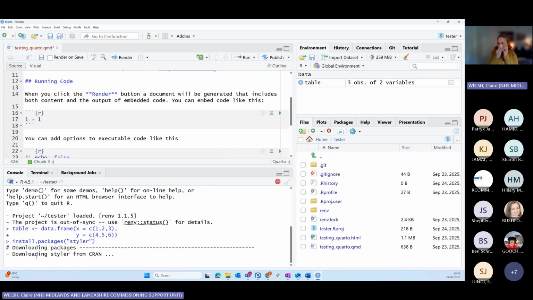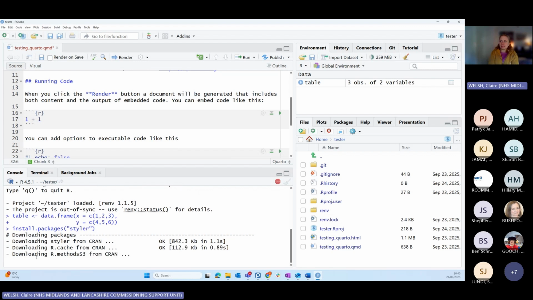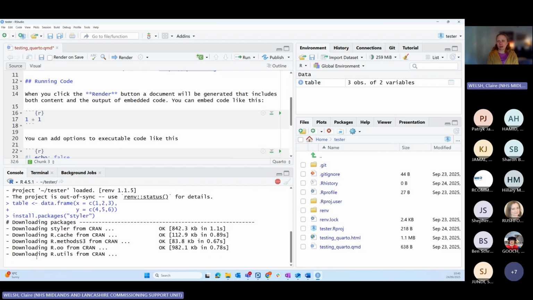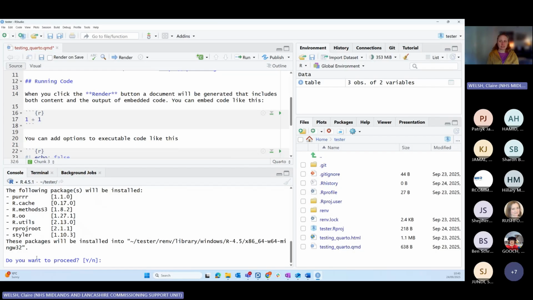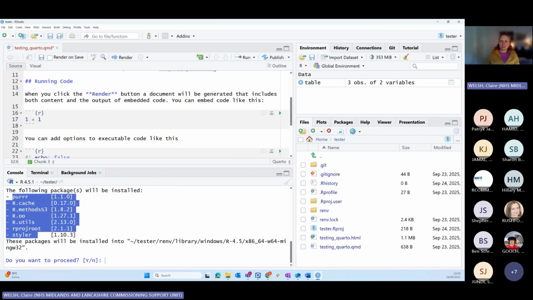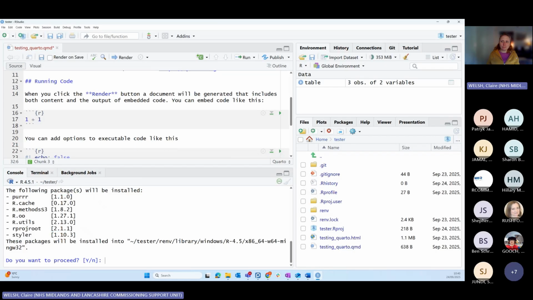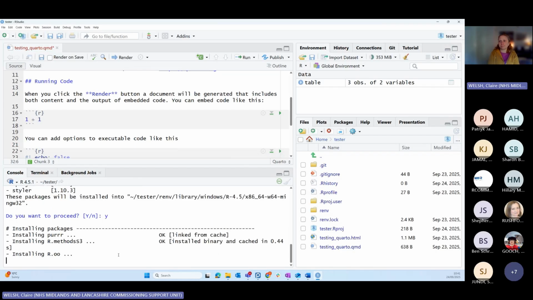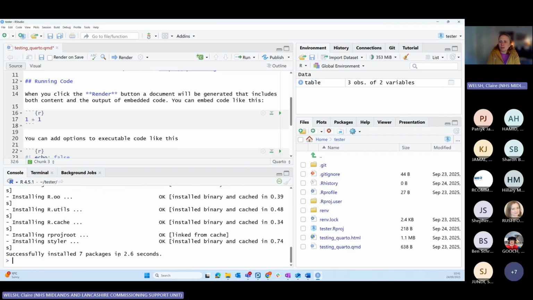Well, this is slower than the cloud. It's telling me that it's downloading styler from CRAN, and it's downloading all the rest of its dependencies. It's giving me a message here saying these packages will also be installed. Okay, so these, like cache, methods, S3, and all these other bits and bobs are needed for the styler package. And it's saying these will be installed if you do this. Do you want to do that? I'm just going to press yes and enter. So it'll go away and install all those dependencies. And there, successfully installed seven packages in 2.6 seconds.